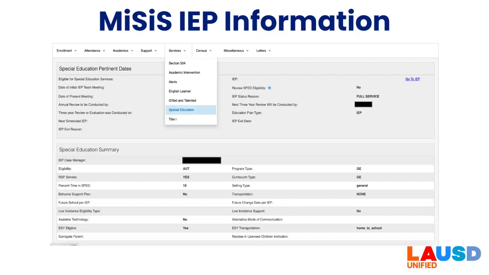In the special education summary, the case manager will be listed. The case manager is usually the special education teacher or the RST. Beneath the case manager, the student's eligibility is noted. As we see here, there are RSP services and the amount of time in special education is listed at 19%. If there is a behavior support plan, it would also be listed here. Any assistive technology and extended school year, or ESY, eligibility are also listed. Notice that the column on the right-hand side indicates the program and curriculum type, which here is shown as both being general education.